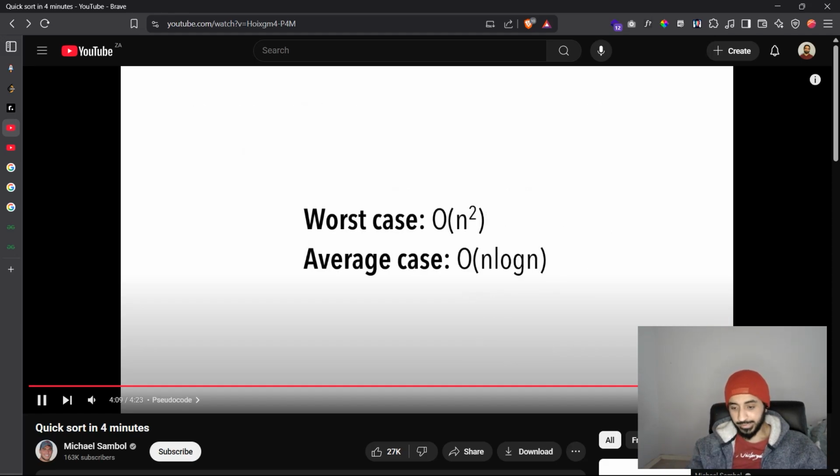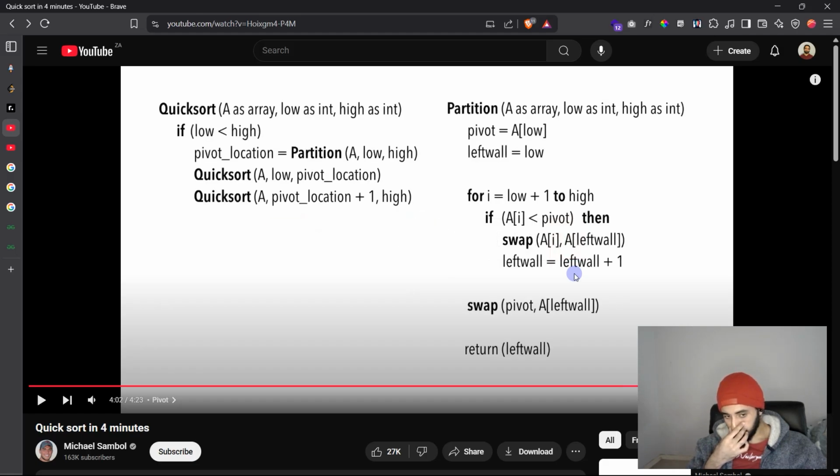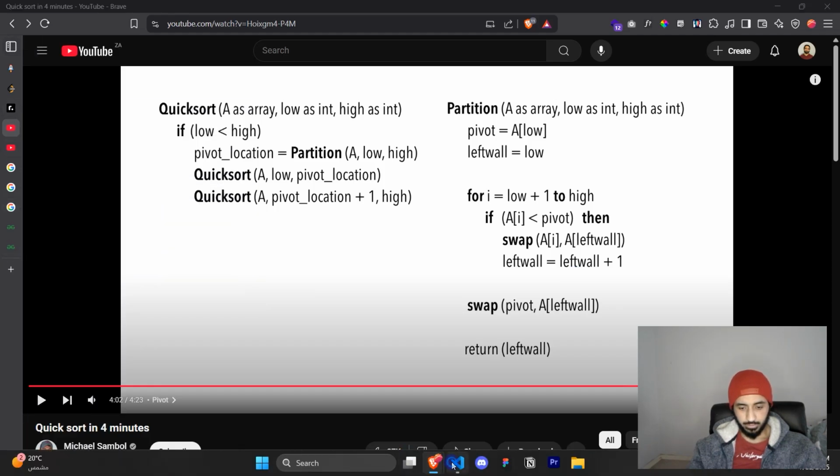Quicksort... worst case time complexity. This pseudocode is hard to understand. Here's the... And as you can see, it's not too far off. I don't know what he means by low and high. If low less than high. What do you mean? No, I do not understand this pseudocode. Okay.